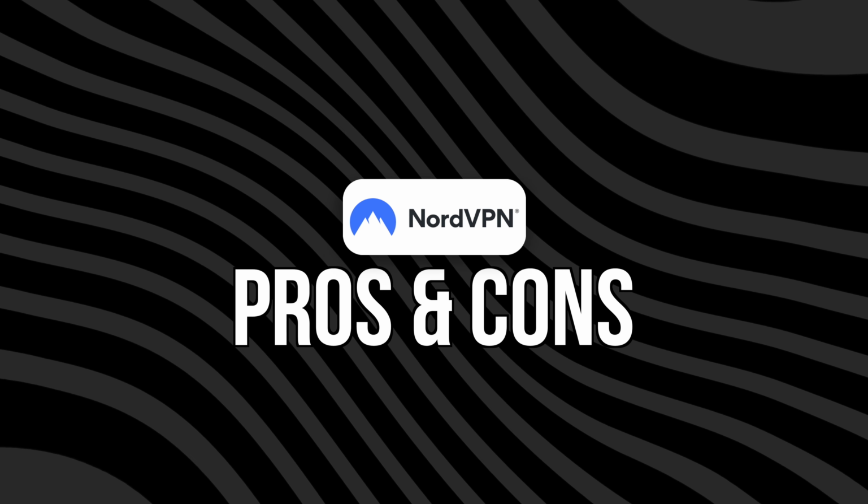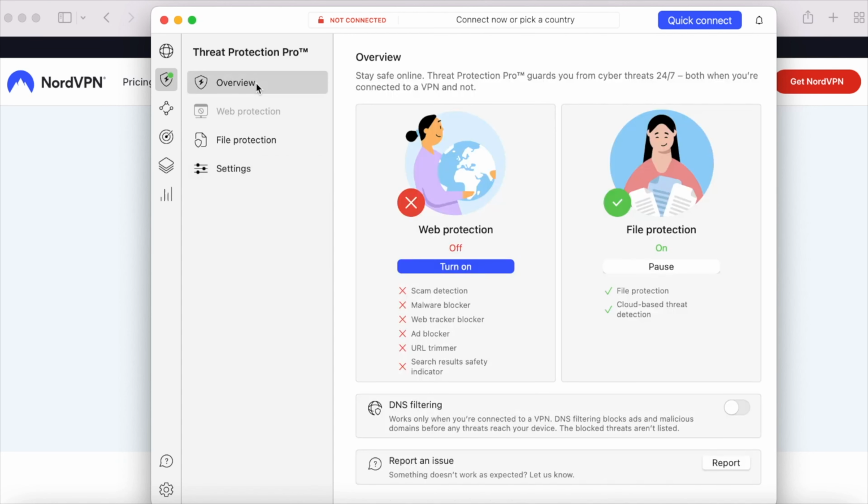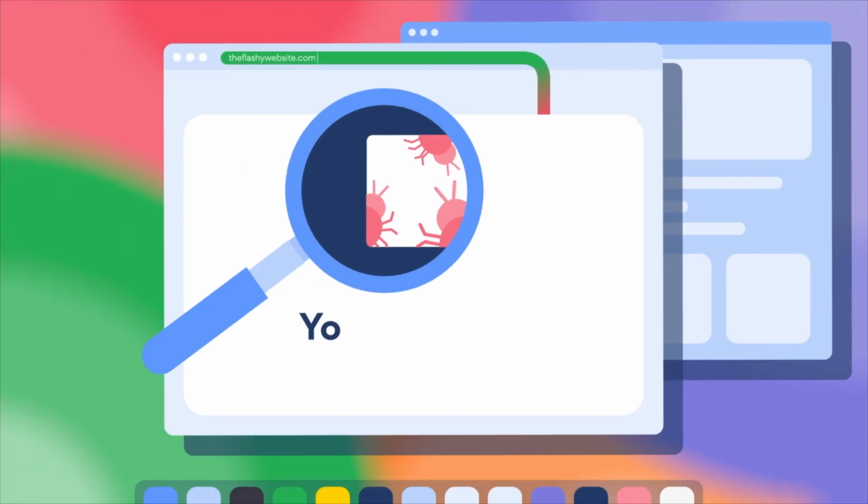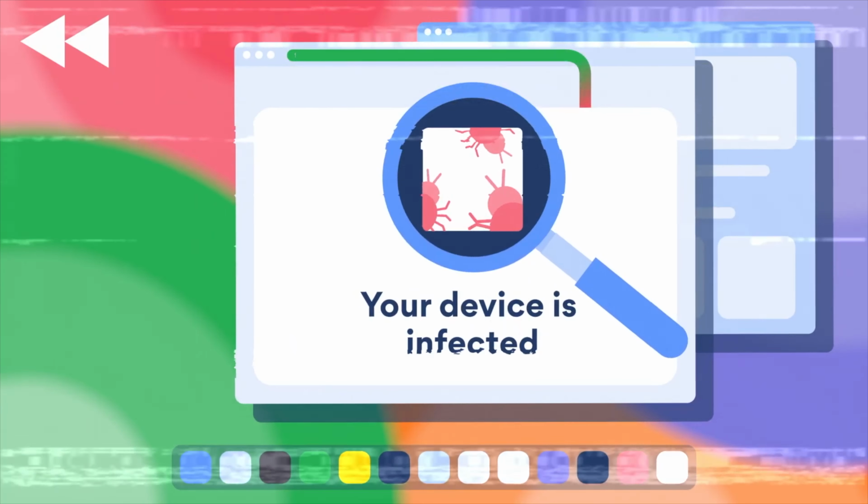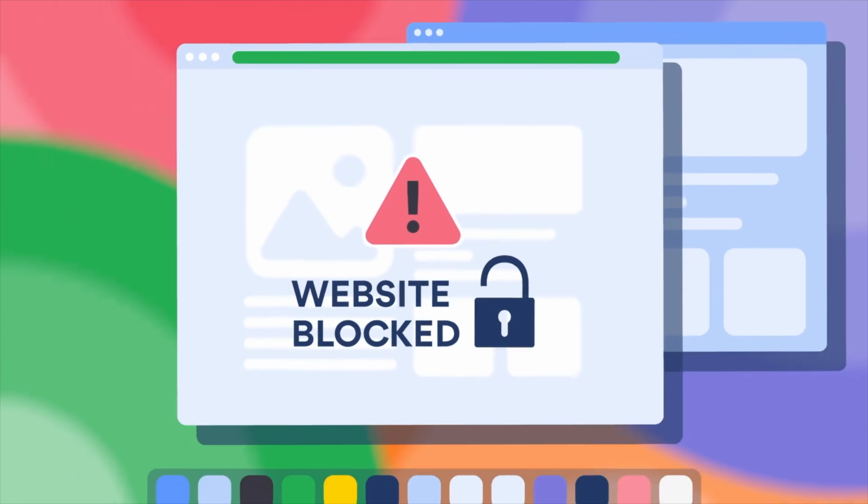Now, let's dive into some of the pros and cons because honestly, Threat Protection Pro isn't perfect, but it's one of the strongest features NordVPN has introduced. The biggest pro is honestly peace of mind. Knowing that your downloads are being scanned, that phishing sites are being blocked, and that trackers are being cut off makes everyday browsing much safer and less stressful. It combines multiple tools, the ad blocking, anti-malware, and anti-tracking into one simple feature that runs automatically.